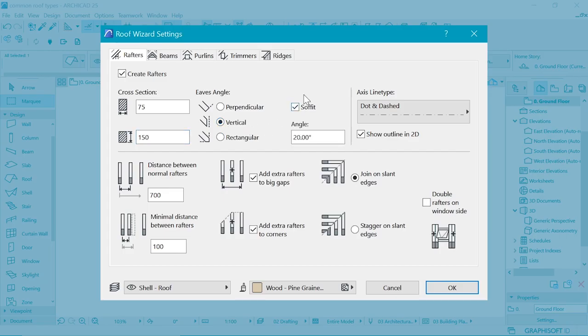And then we can enable soffit such that we have that inward looking thing, and then the minimum distance between rafters, 700 is just fine, and a minimum of 100, maybe that's a bit too little, maybe a minimum of 350, half of this, and add an extra rafter. Well, of course that is fine, it can add, and I think the rest is fine for this.